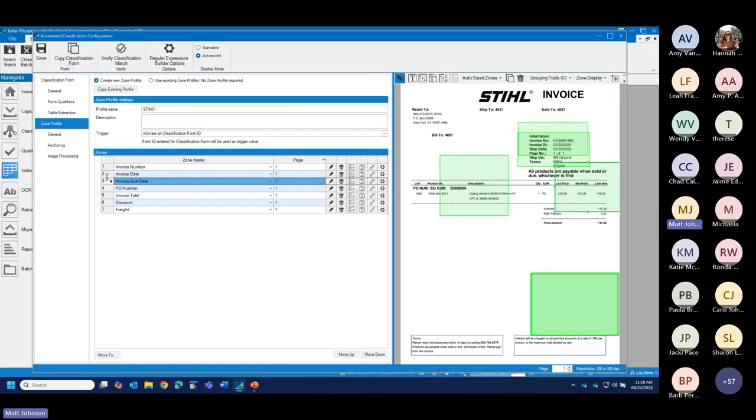Invoice due date. So some vendors have a due date, some vendors don't. Some people just say they've got terms 10 days. If you notice down here, it looks like it says terms 10 days. So in that case, what I'm going to do is just delete that zone. I'm going to let FileBound, as the invoice comes in, autofill in that zone because it'll be blank, and then FileBound will know what to do with it.